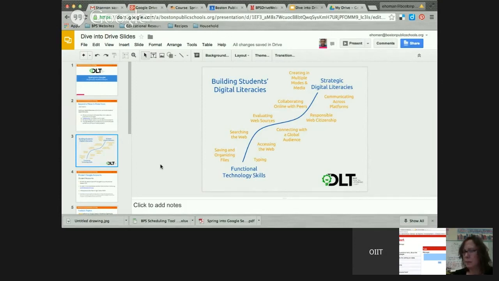So people think about Drive and they're like, well, I'll have students type their papers in Google Drive and it will help them gain their typing skills. And that's certainly true. It'll also help them learn how to save and organize files. But such skills are sort of down here on the functional technology skills end of the spectrum. And we want to move beyond that too.